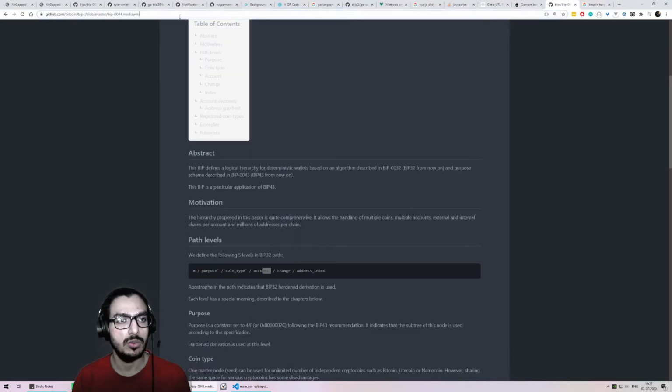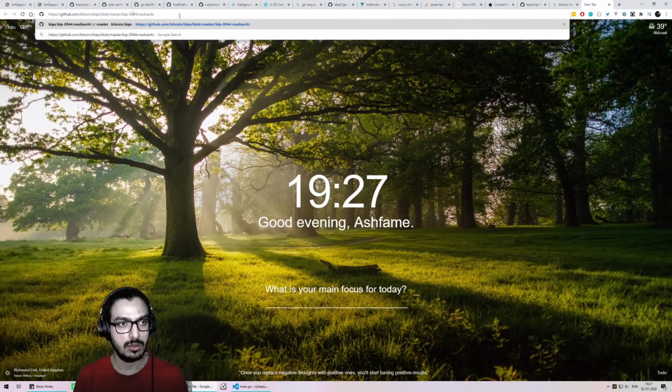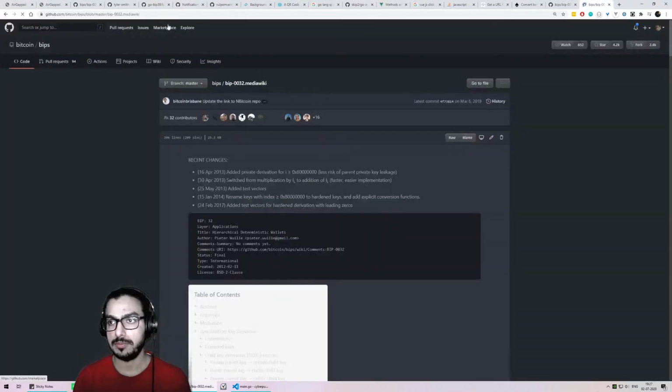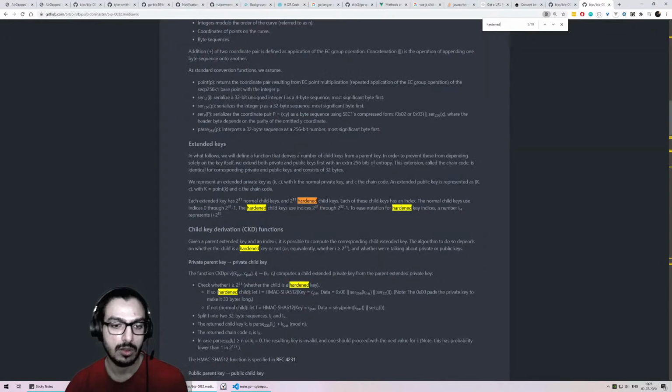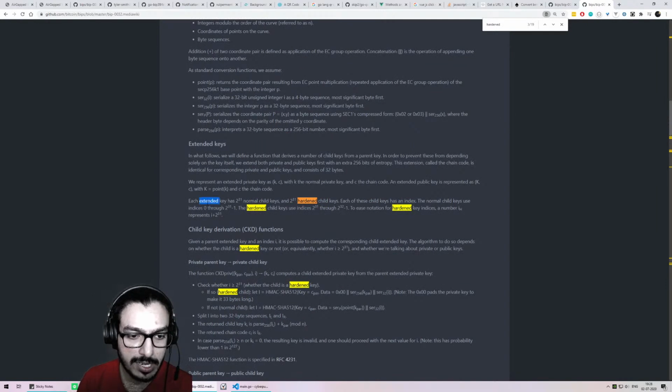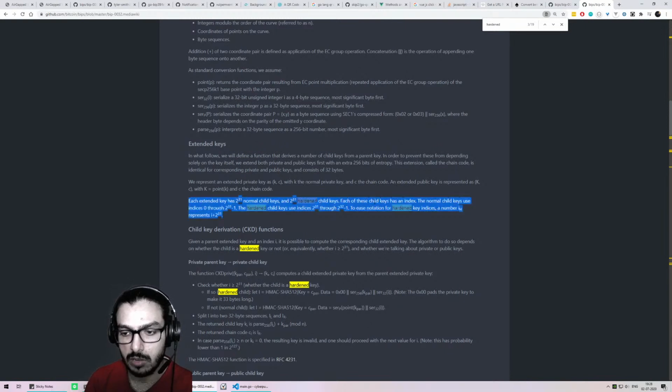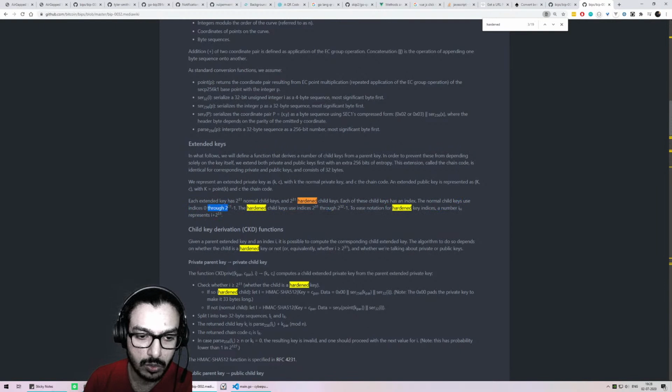I want to go to the BIP32 proposals. Let's go directly and then search for hardened. Yep, this is the number that we're looking for. Okay, here it goes. Each extended key has 2 to the power 31 normal child keys and 2 to the power 31 hardened child keys. Each of the child keys has an index. The normal child key uses indices 0 through 2 to the power 31 minus 1, and the hardened child key uses 2 to the power 31 through 2 to the power 32 minus 1.